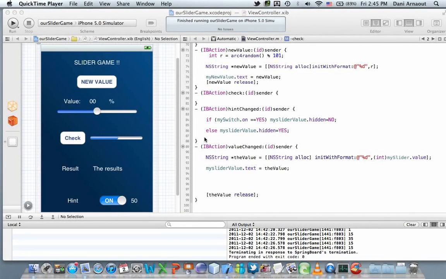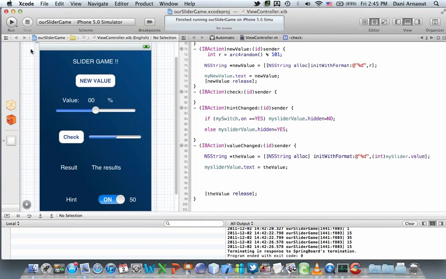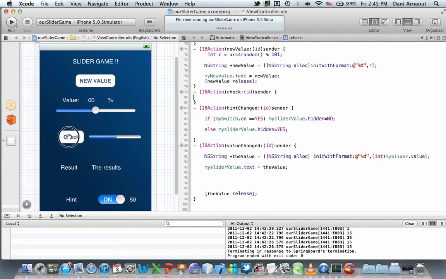Hello once again, guys, and this is the last part of our slider game. So in this part we will be implementing the check button.